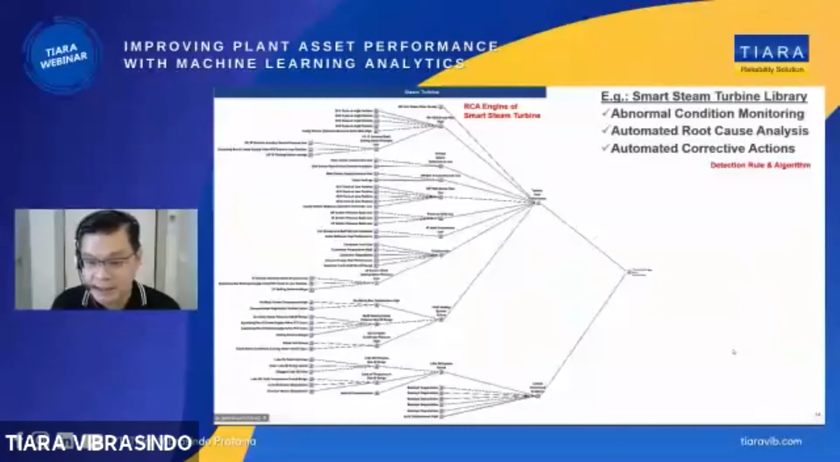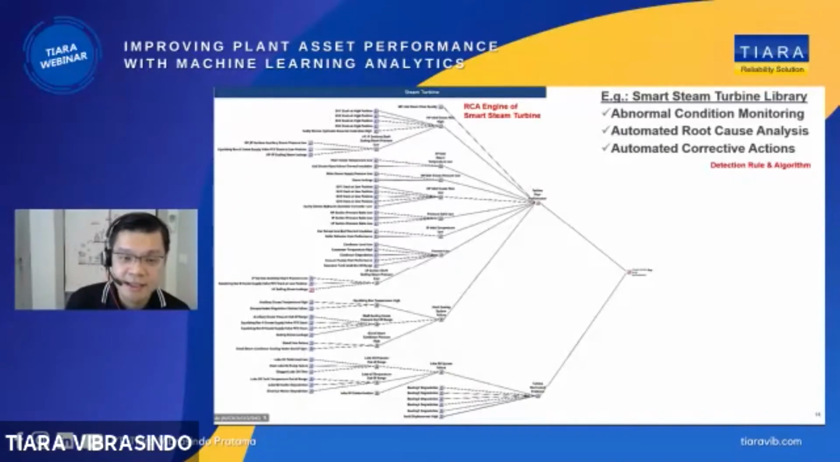So the root cause analysis, let's take a look. It looks very complicated, but don't worry, this is not the end user interface. This is the engineering diagram of this software. The software allows you to define that this is a steam turbine. If you see, there are a lot of small little blocks here of what we call abnormal conditions. Every one of these blocks is an abnormal condition that can happen for this steam turbine.